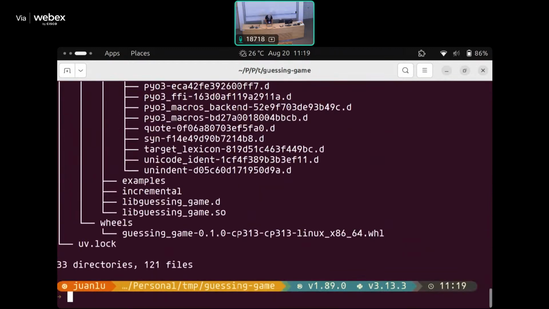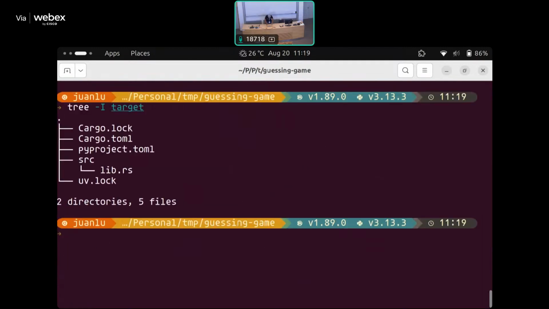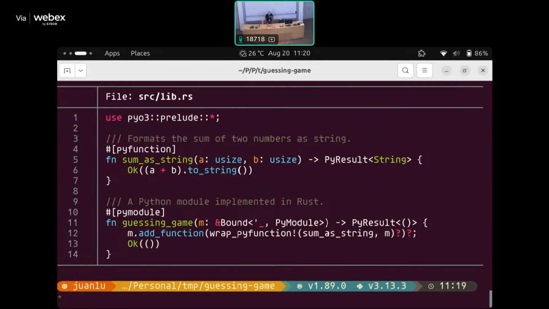Well, if I see what's in the directory here, you see that we have the pyproject.toml. This sets the metadata for my project. Cargo.toml and Cargo.lock are the equivalent for Rust. So these contain the metadata and the dependencies for the Rust part. And then there's this lib.rs that looks like this. So there's some Rust code and some boilerplate to expose this to Python.